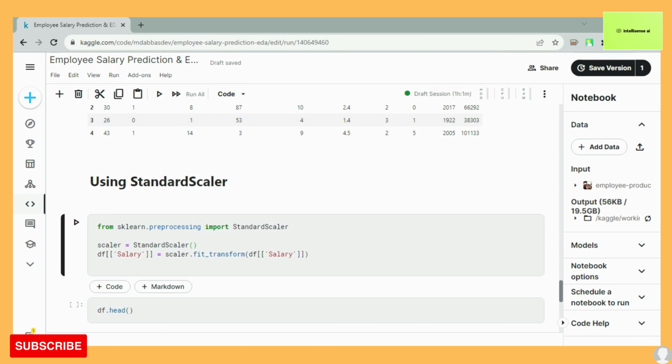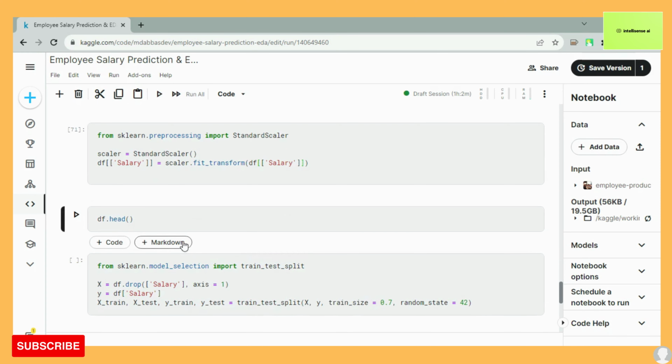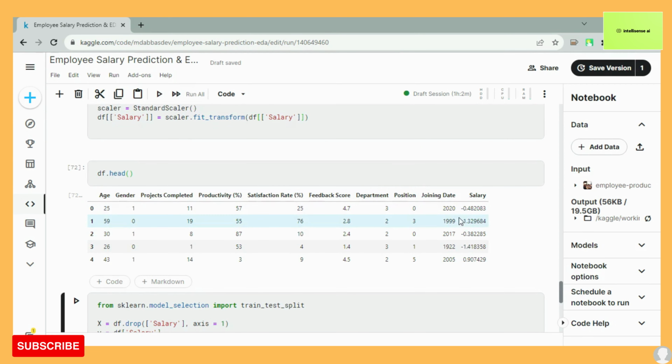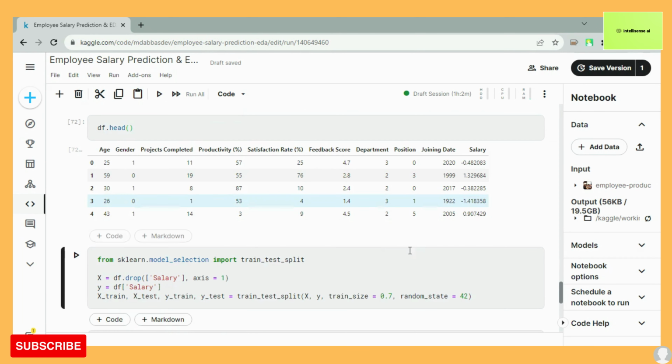Standardized value is, obviously, original value minus mean divided by the standard deviation. So the result should be a transformed array of standardized values, which is then assigned back to the salary column in that data frame. So let me execute that. After that, I can just execute df.head. And so, obviously, for the salary column, the scaler's fit_transform method is applied.